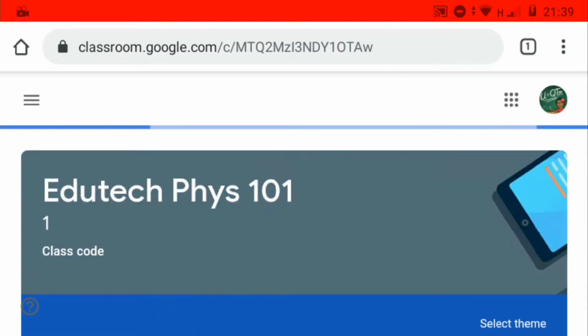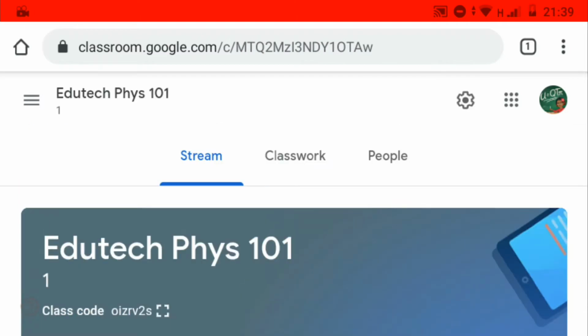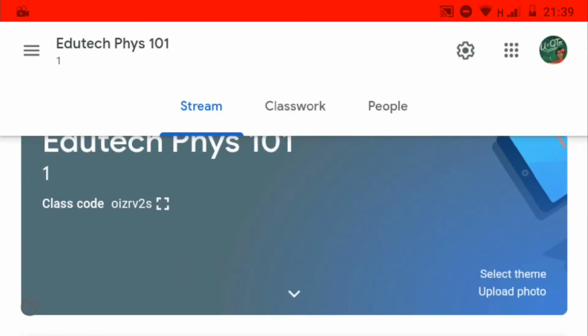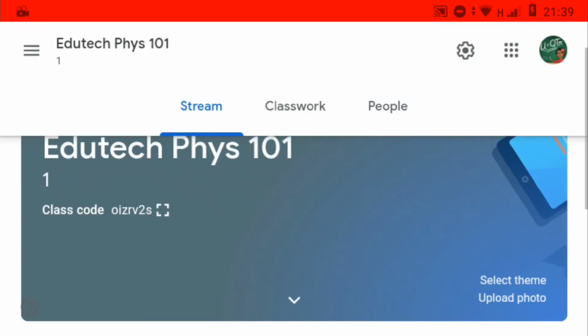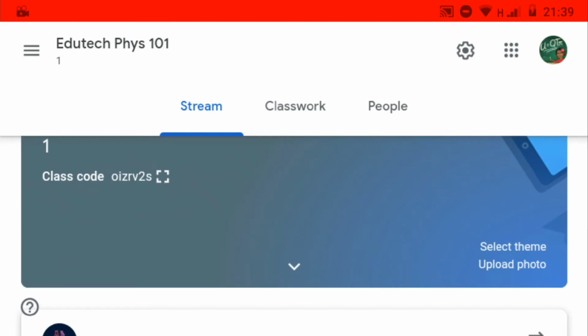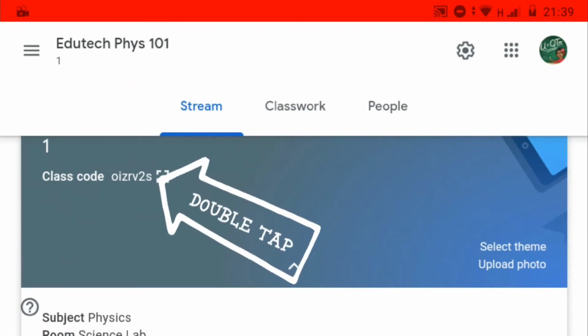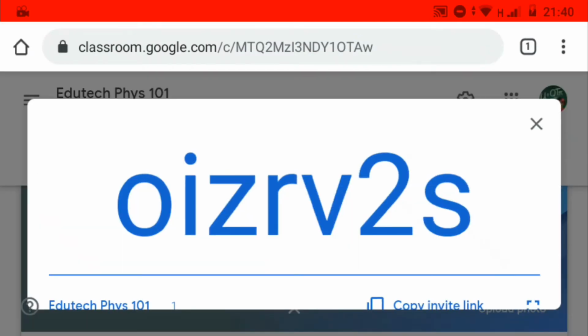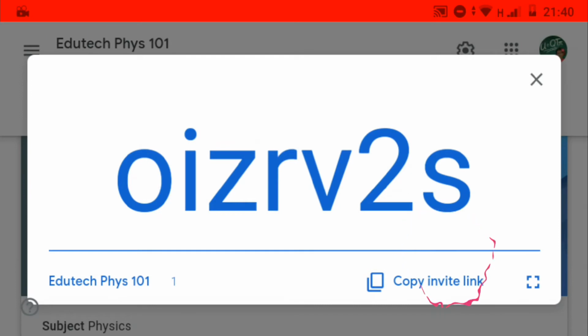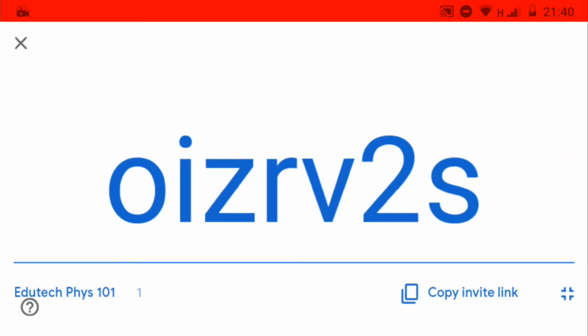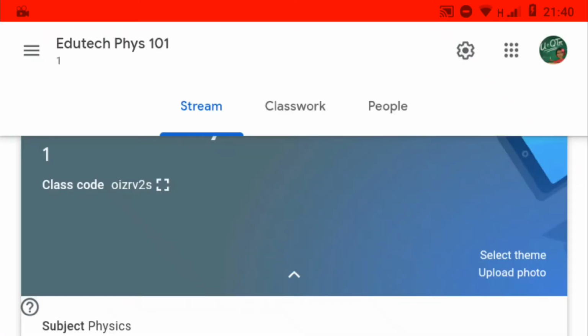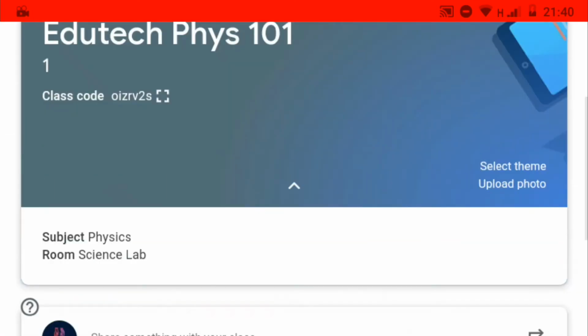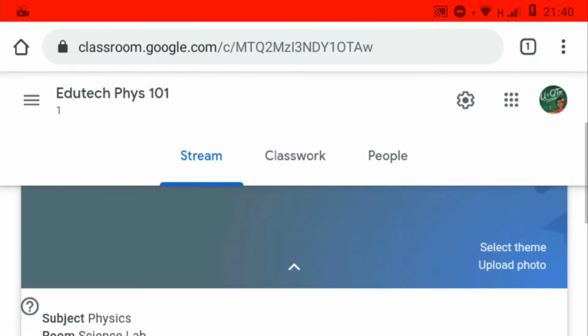Now that your class is created, this is what you should be seeing. Now pay attention to this important information there. The class code, very, very important, because that is what your students will need in order to sign up for your class. If you want to make it bigger, you can just click that little box there, and it will appear, and it will also give you the option to copy the link right here so that you can send it to your students. And that's just one of the options that you can use to send the students, whether it's the class code or the link, so that they can join your class.